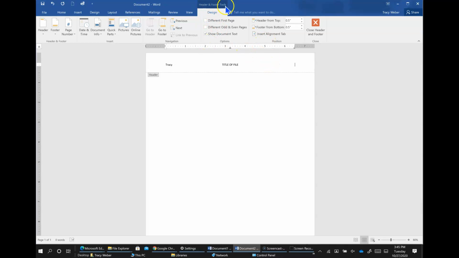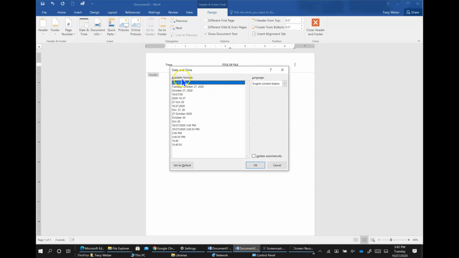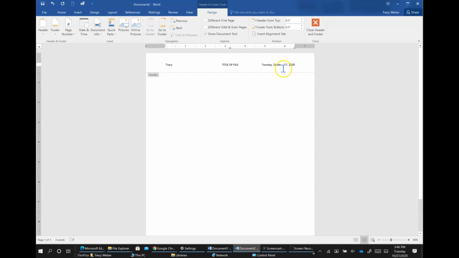Okay, so to insert the date, you'll notice when I did the insert header, we get a new ribbon up here, Header and Footer Tools Design. So right over here, look what we can insert in the insert section. One of them is date and time, so I'm going to click that, and you can pick any format for a date and time. I'm going to pick this one, day, month, day of the week, and I'm going to check update automatically, because then every time you open the file, that date will update to the day that you opened the file. And then I'm going to click OK. Okay, so that's how you can do that.